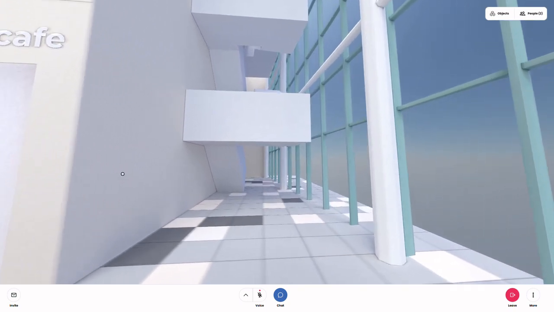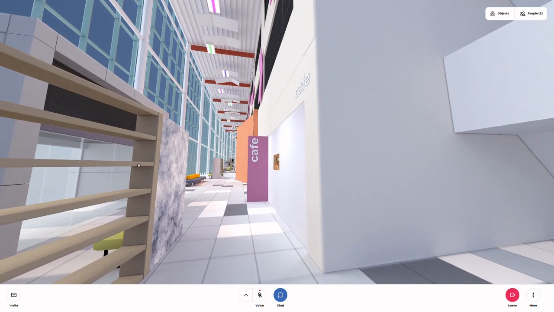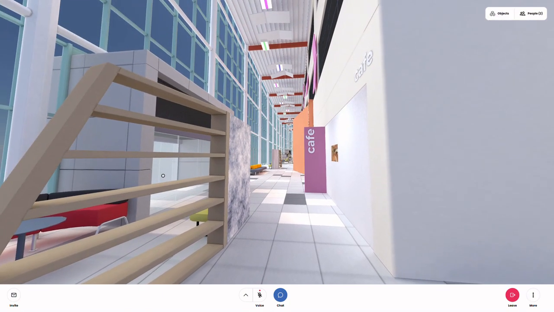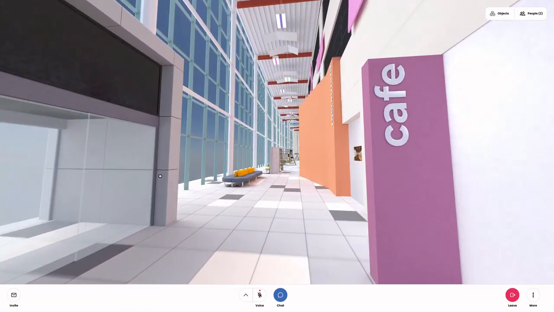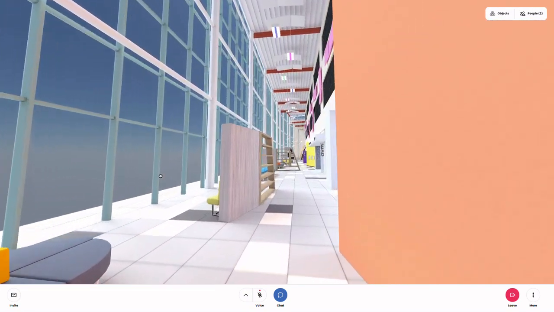And what's really cool is we are fairly adept at creating very optimized spaces that look really good, but aren't too heavy to load on a web interface. This will load on your phone as well, and that's really cool about this.